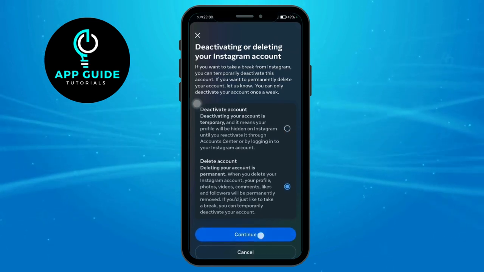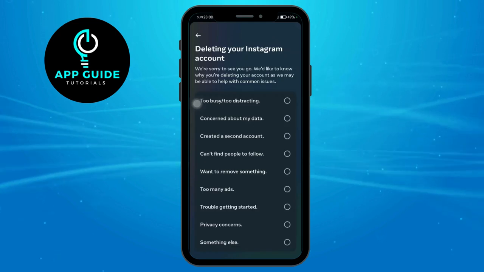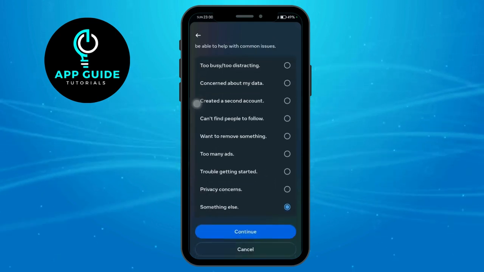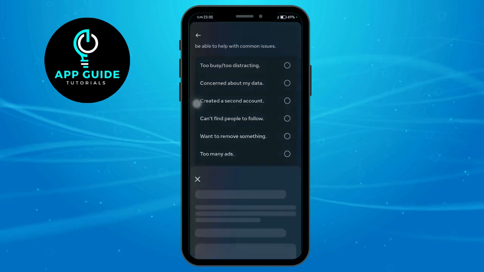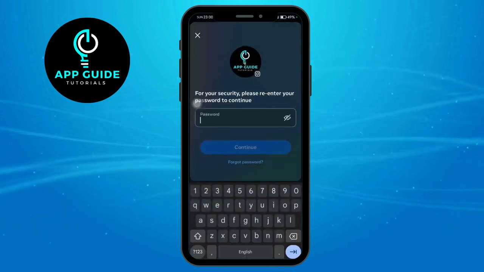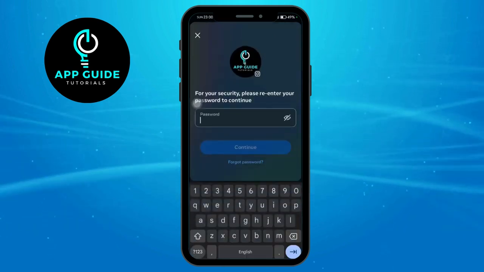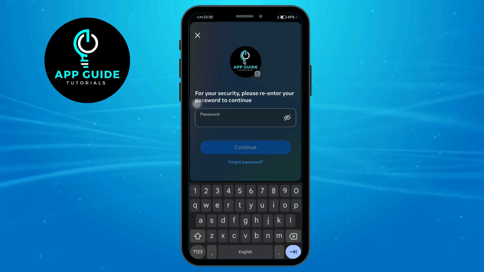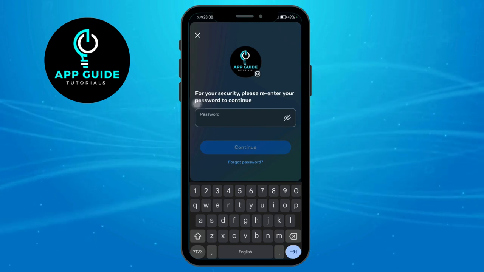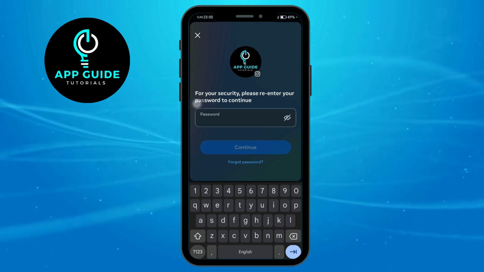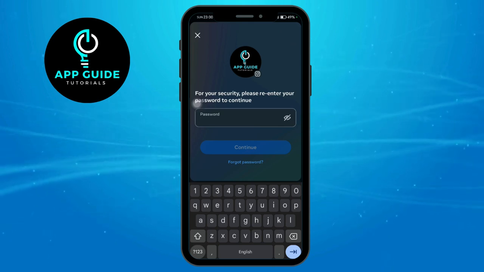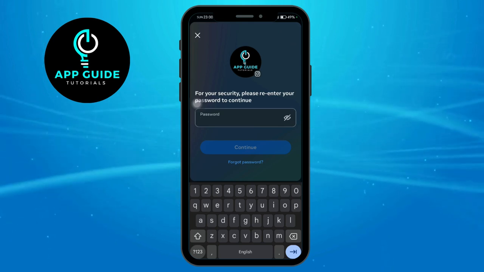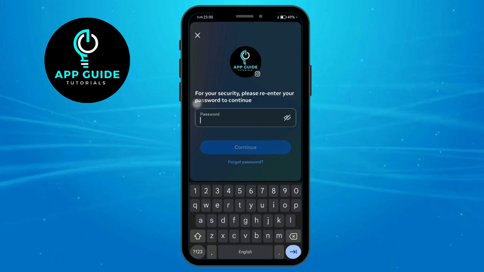and hit continue. Let's say this one and hit continue. Now you just have to type in your password and hit continue. And then your account will have a grace period of 1 month or 30 days in order for your account to be permanently deleted. So that's how to delete Instagram account.